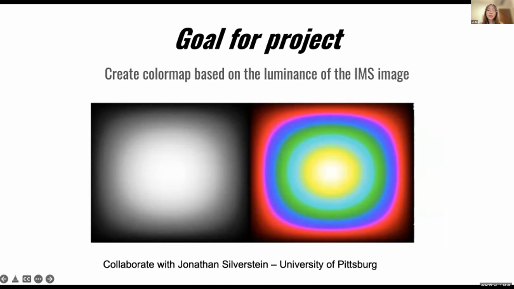Because we have to add the color one by one with different mass to charge ratio for the color map that we have right now, for our project we want to add the color automatically by the program with an appropriate color, which can show the information we want the image to show, so that we don't have to spend too much time finding the appropriate color for each IMS image and adding them one by one.